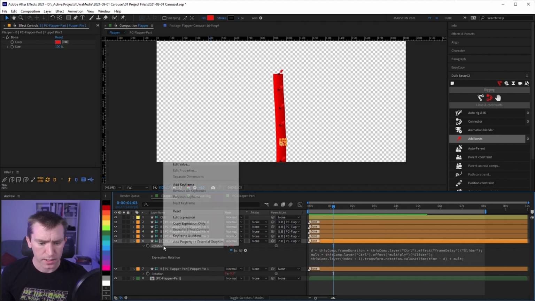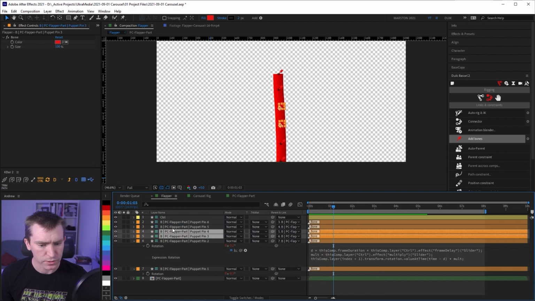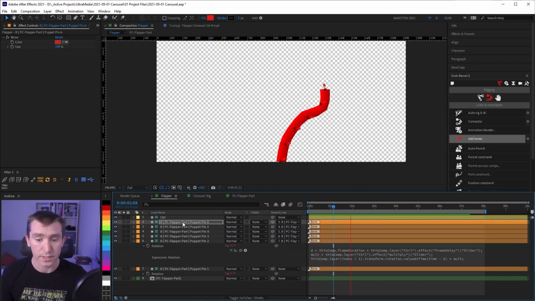So then here I'm going to copy this expression, right-click, copy expression only, and I'm going to paste it to all but the top. And you know, I'll just paste it to the top. I'm going to have to undo it, but at least it'll show you what's going on. So now we've got something real crazy. It's a little too crazy if you ask me.